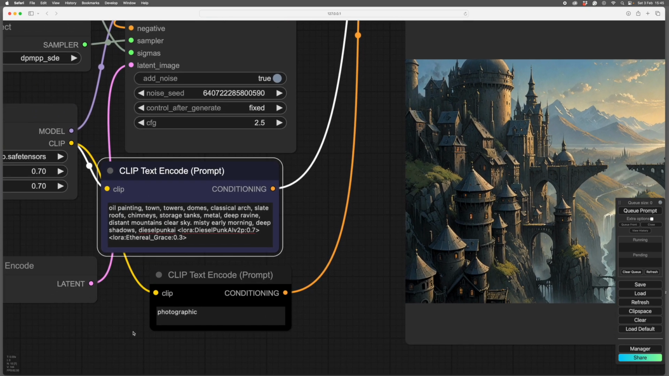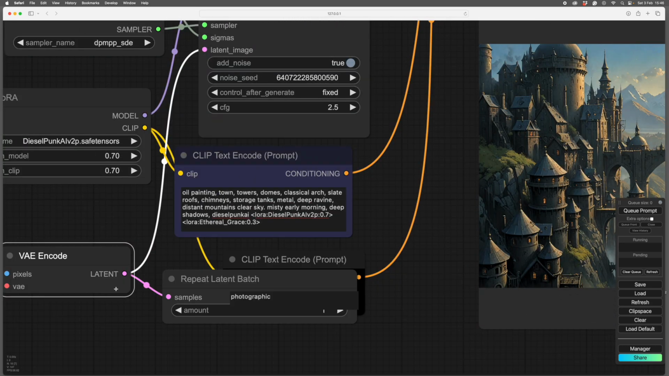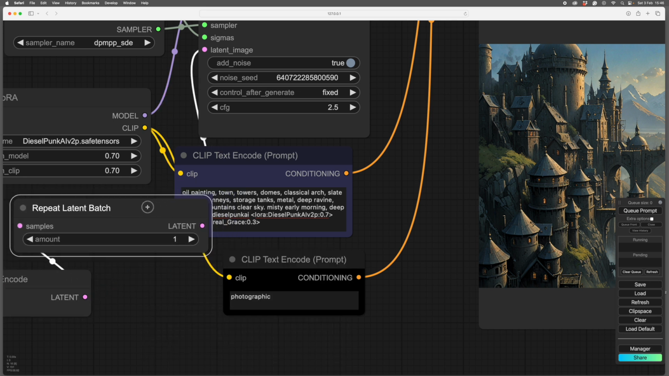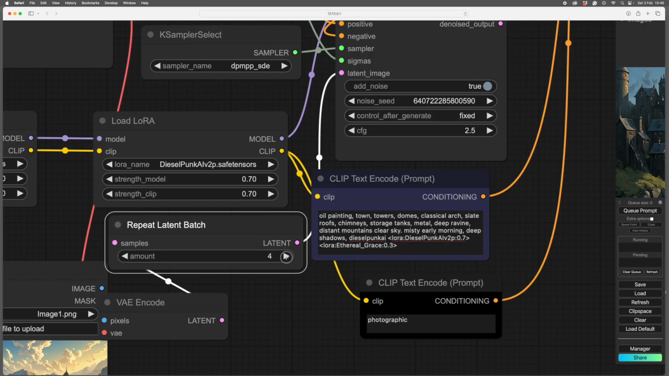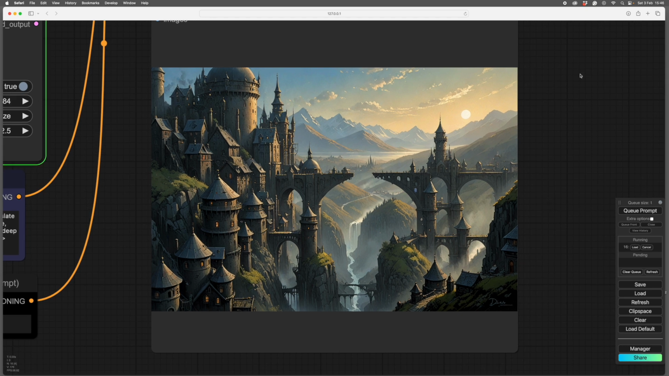So what I do now is I will add a repeat latent batch, which allows me to do a batch with image to image. And we'll do a whole 4 of them. We'll shake up the seed, make the seed random, press go, and I'll be back in a bit.